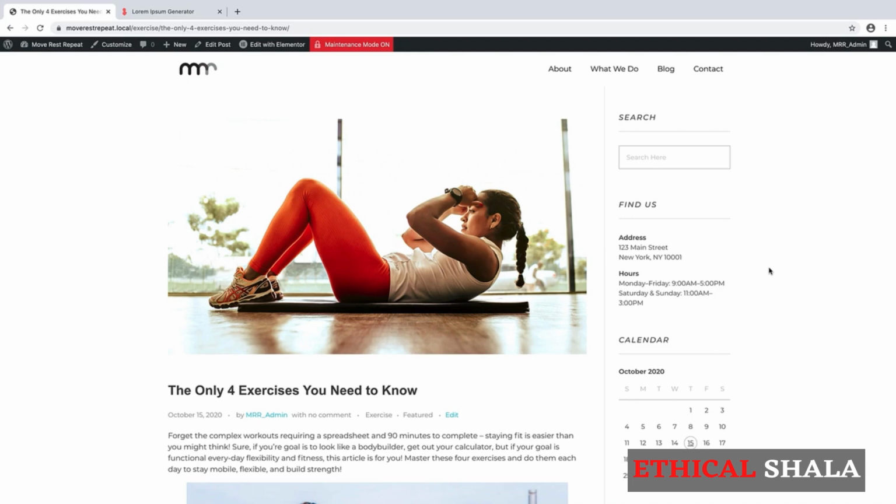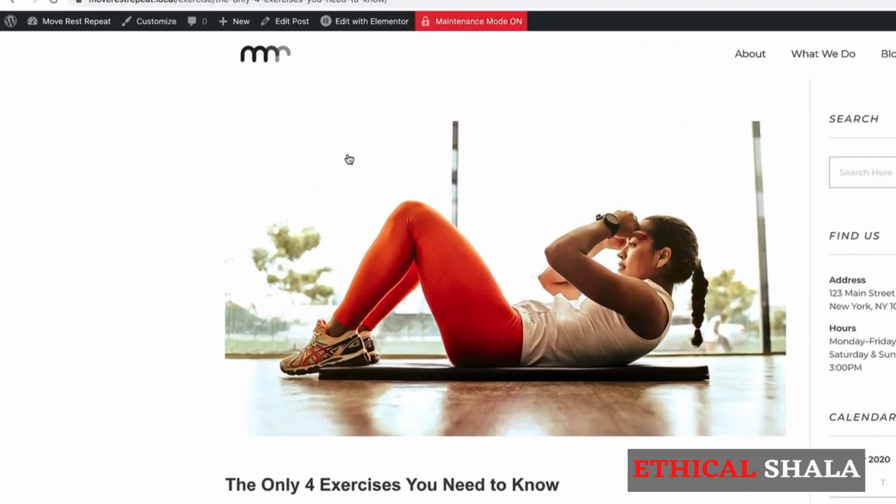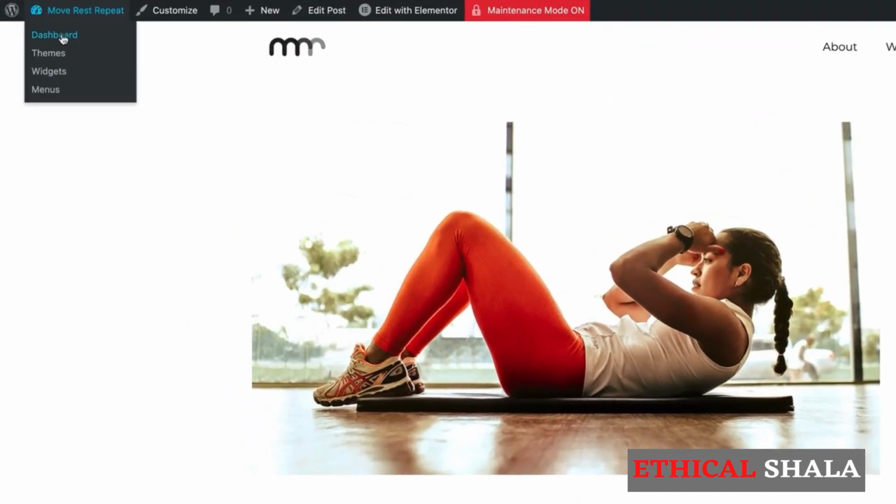Different sites and themes use them differently, and with the power of Elementor, we won't be using them much on this site. But I do want to show you how they work, and we'll demonstrate with this sidebar right here, which is automatically generated by WordPress for our single blog posts. To access our widgets, let's go back to the dashboard.